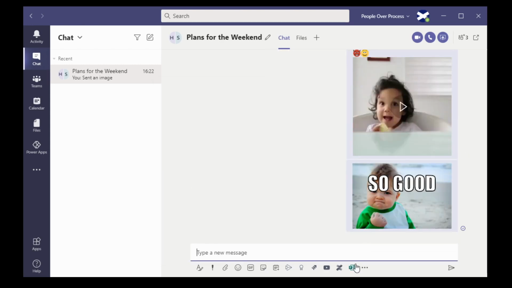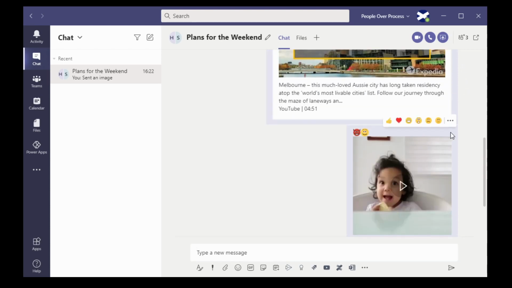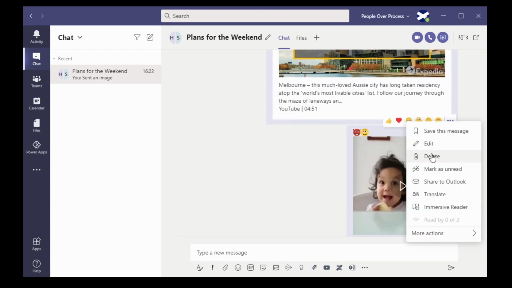You can also delete your own messages. But crucially, you can't delete anyone else's.